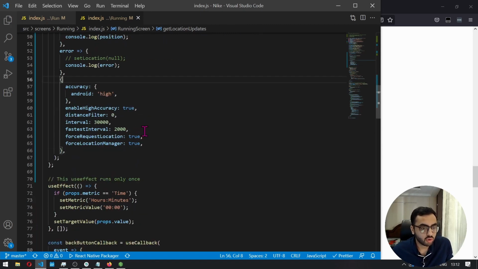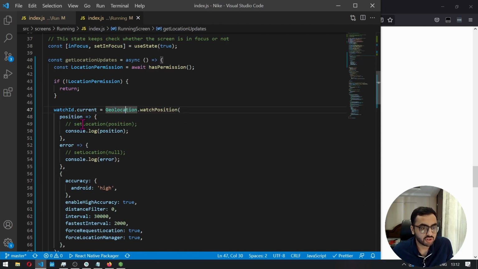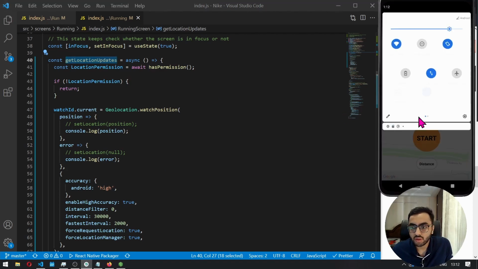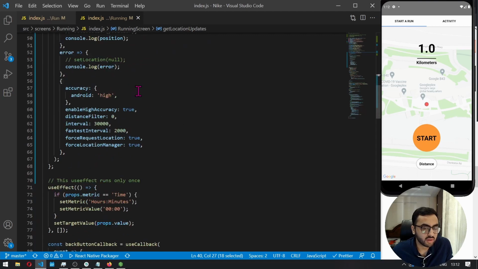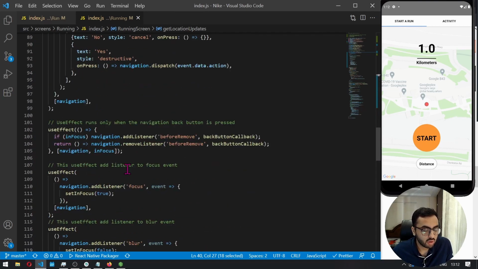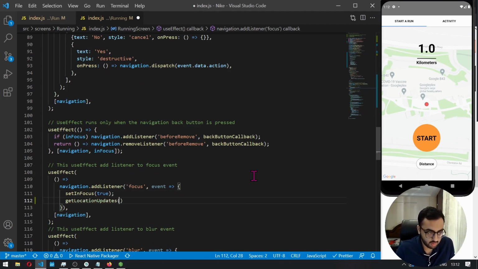Now let us call this watchPosition. Yeah, this getLocationUpdates function in our running page, and we'll see the updates in our console. So let me just call this as soon as we go in focus for this page. I will call this, right. So let us see.